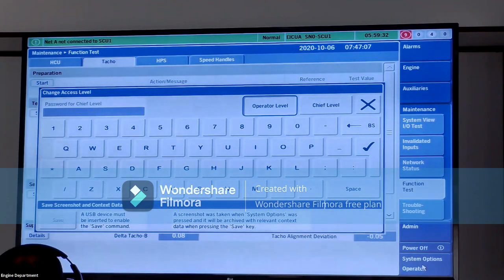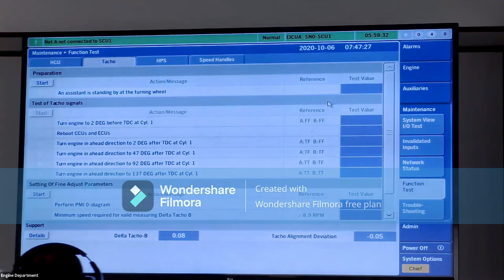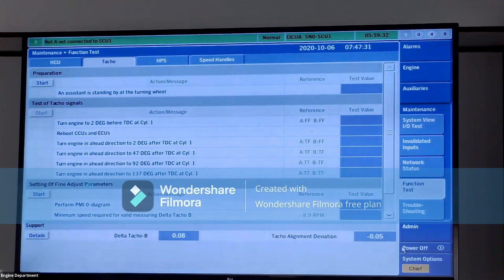The password is BADO8, Bravo, Alpha, India, Oscar. Wait a little bit. Bravo, Alpha, Delta, Oscar, India, Tango, chief level. And now you will notice that the system option is accessed under the chief level. So the password is BADO8, Bravo, Alpha, Delta, Oscar, India, Tango.